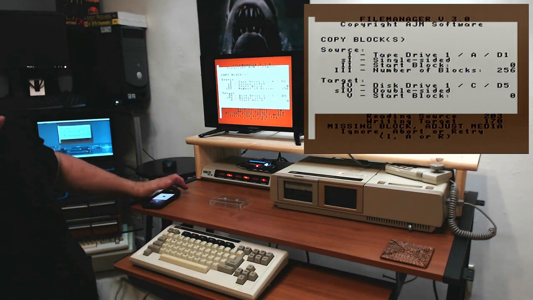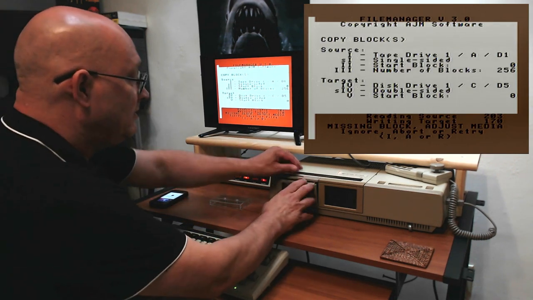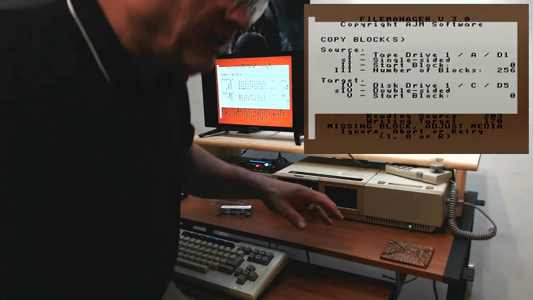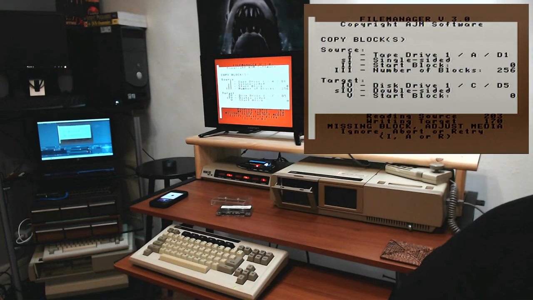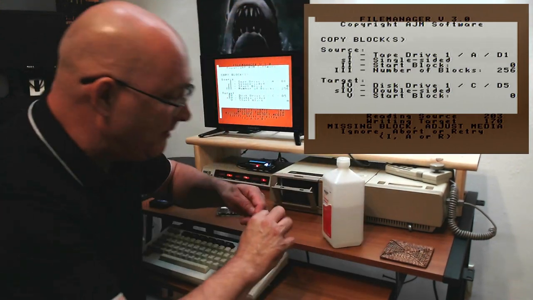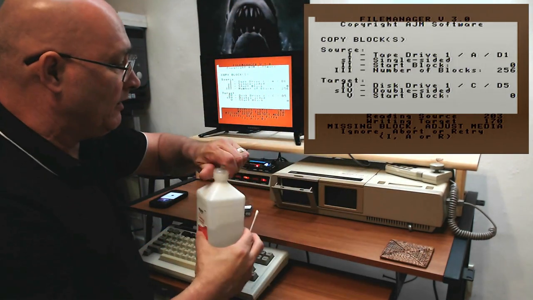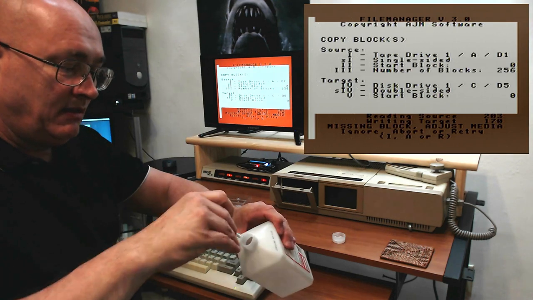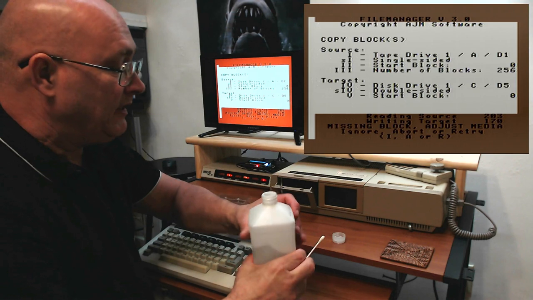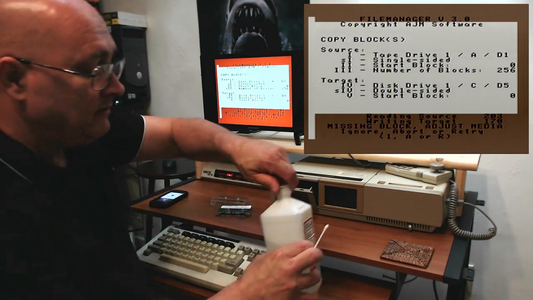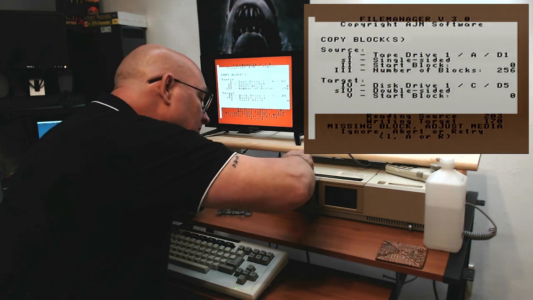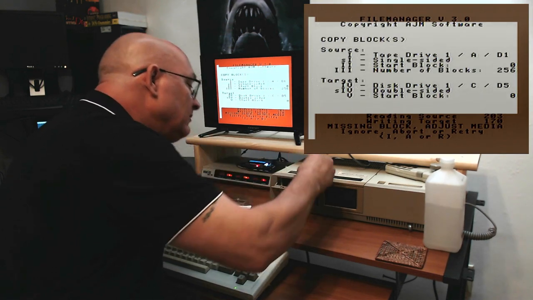Alright, so we seem to have had an issue reading block 203. What I like to do, and I'm going to walk from the camera, sorry about that. What I normally do when I'm copying data packs is I have my big old bottle of rubbing alcohol sitting close by and a Q-tip. And I wet the Q-tip and give the data pack head a little wipe down. Don't soak it, just wipe it down.